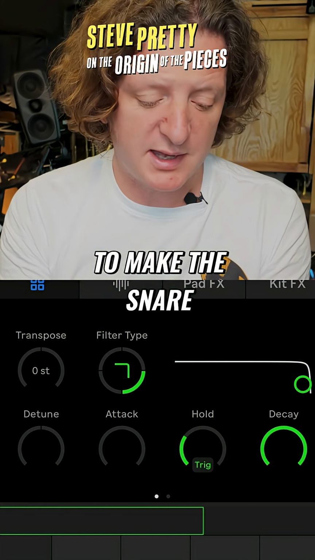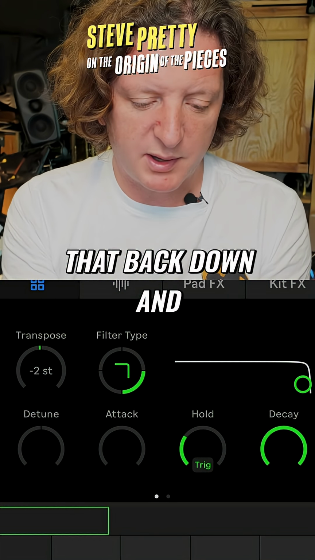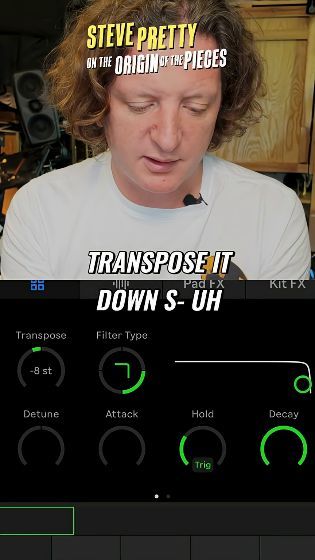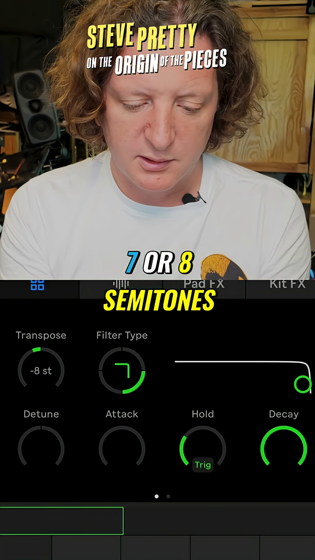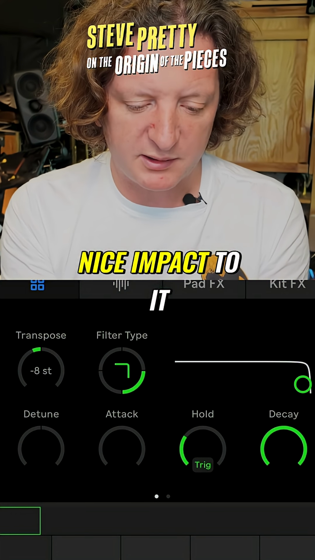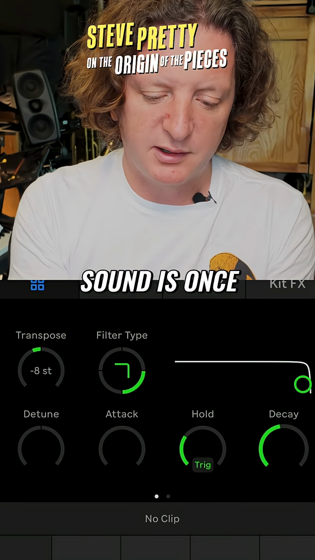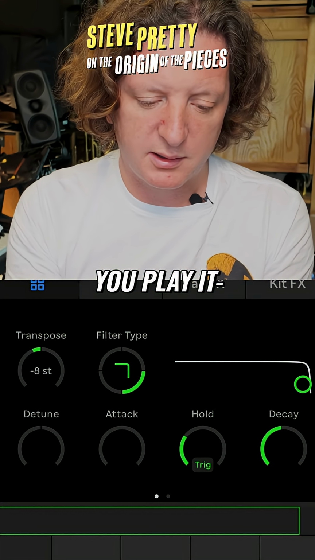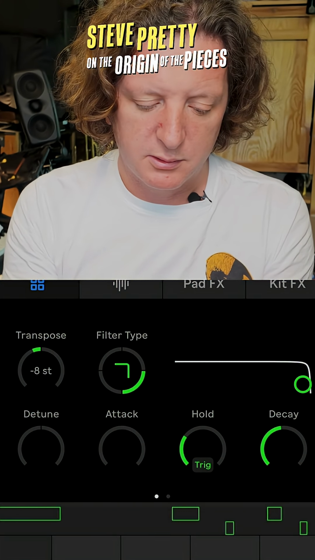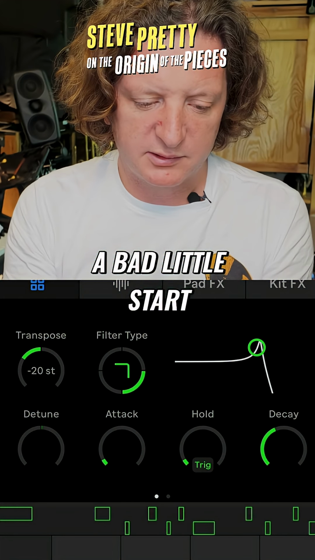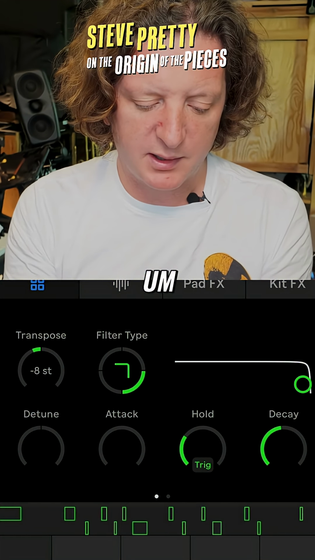So that's what we're going to make the snare out of, and then I'm going to take that back down and transpose it down 7 or 8 semitones. So that's nice, it's got a nice impact to it, but again the decay, in other words how long the sound is once you play it, was much too long. So that's not a bad little start, I think, for a kick and snare.